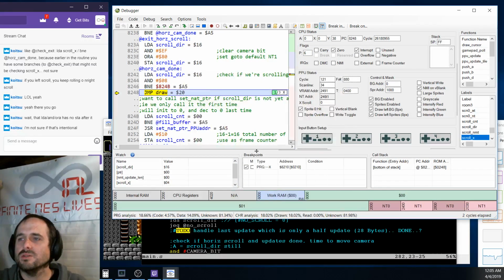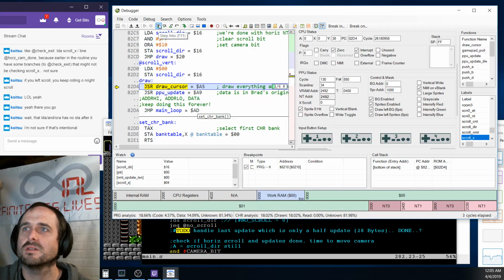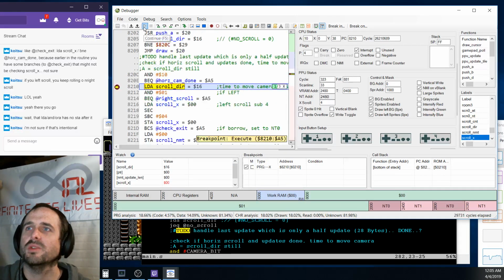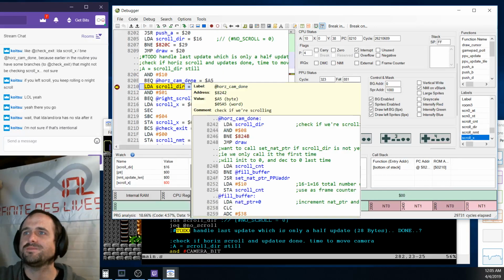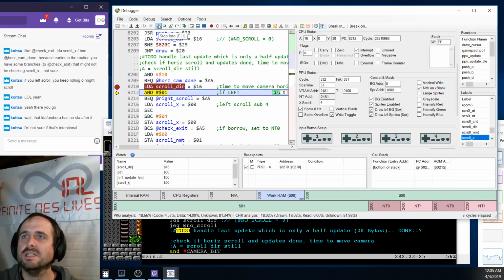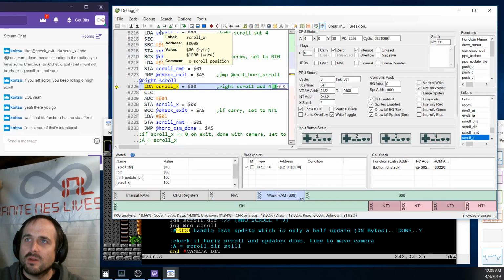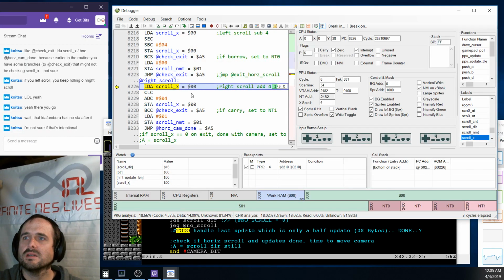So I want it to... I can just go ahead and, well, let's see. Scroller is still 16. Scroll X is 4. Well, the first scroll works, so we can just play. Okay, here we hit it again. Scroller is still 16. We'll go to right scroll. Right scroll, scroll X. Oh, wait a second. Scroll X is 0.